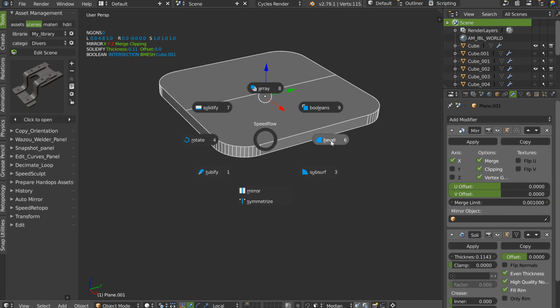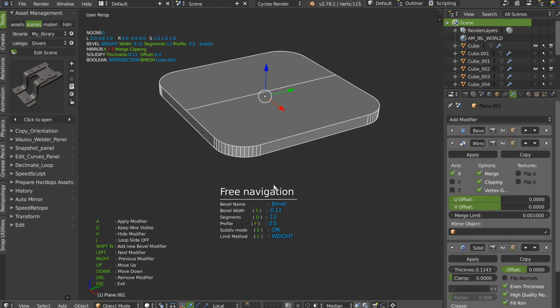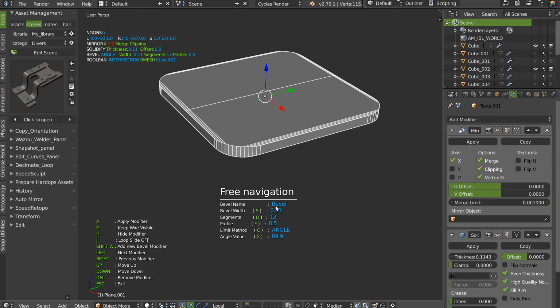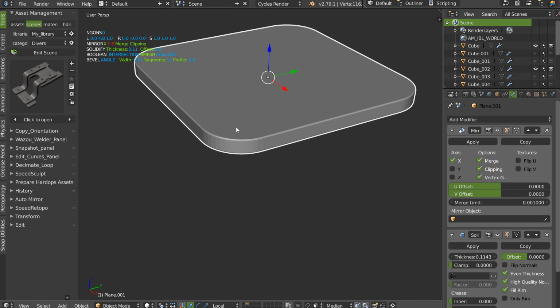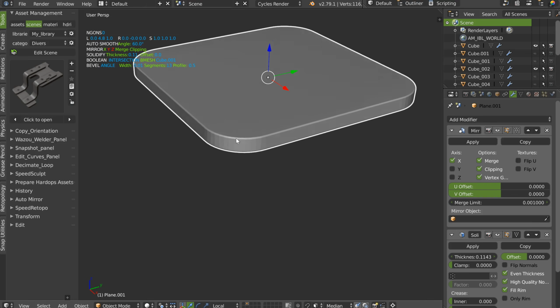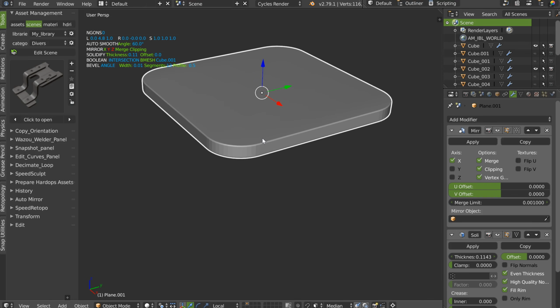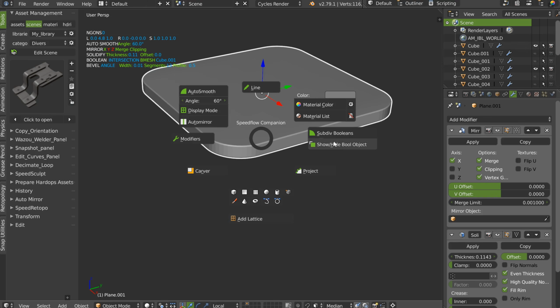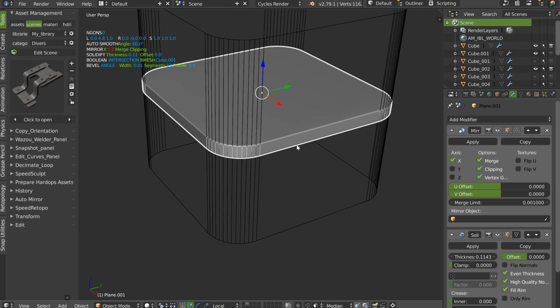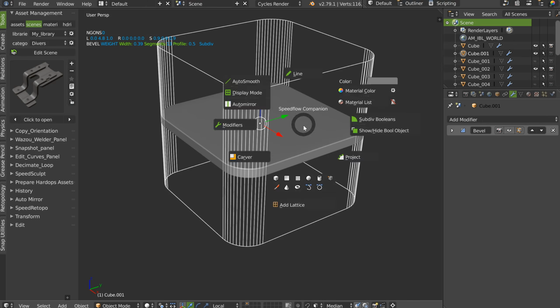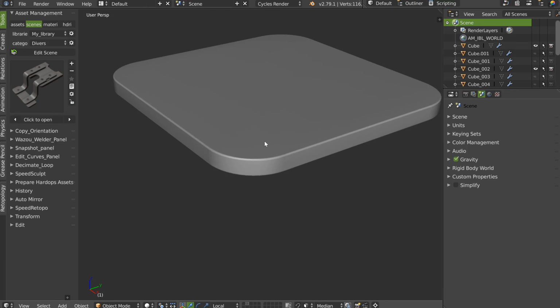I can add a bevel, another bevel, like this one. I don't have anything because I'm on bevel width, so if I press C, I will change to angle, and I will move the bevel at the end of the bevel, and now I have this result. I will press Auto Smooth, and show all the boolean objects with the click here, show and hide boolean object, and like this I can make it auto smooth, and I can hide it.